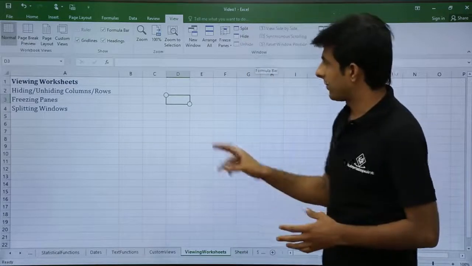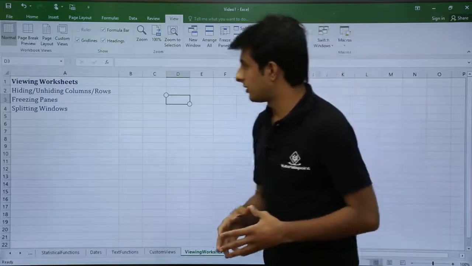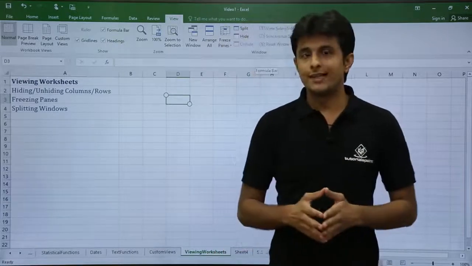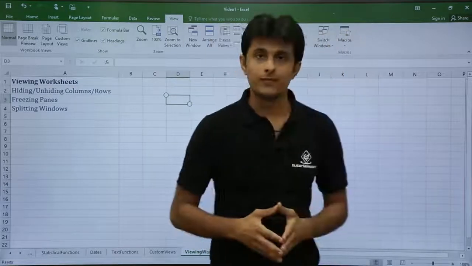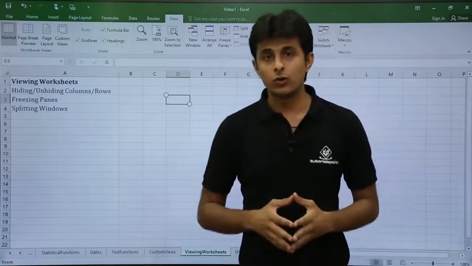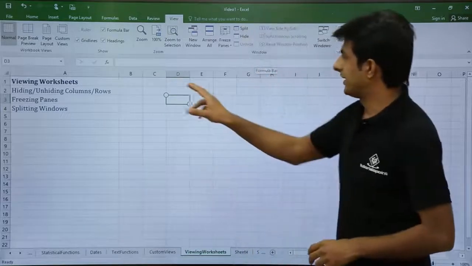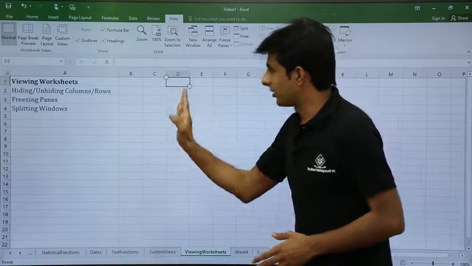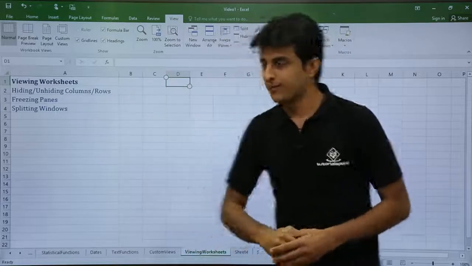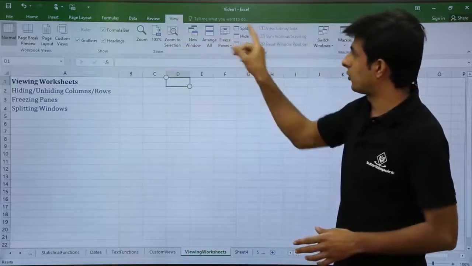Now if I want to compare different columns, let's say I want to compare the C column with the O column, how do I do that? If I want to compare the C column, keep your cursor in the next column itself, like D. So wherever your cursor is, on the left hand side, a split will be done. So in the View tab, I'll go to Split.